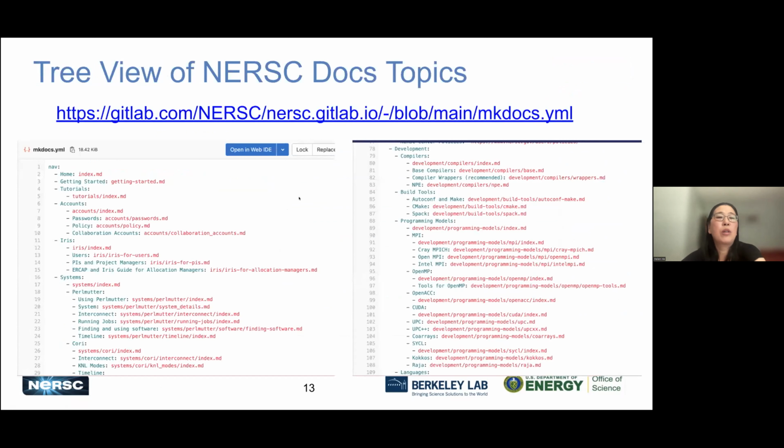Here is one thing I just want to point out. If you're very interested in finding all the related layers, the whole tree of the documentation, this is our staff working page, basically the GitLab that hosts the documentation. It's open and it welcomes users to contribute content as well. So here's the page, mkdocs.yaml. I only copied 2 sections here, but you can see it's very detailed: systems, Perlmutter, Cori, and then one section for development and programming models. You can see all the detailed lists. If you want to visit that page, you can see the abundant hierarchy.